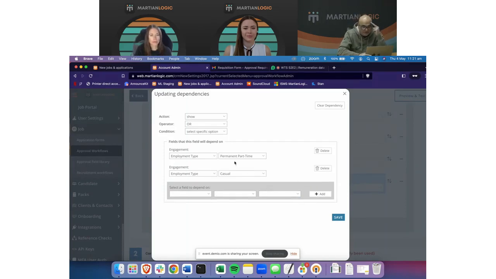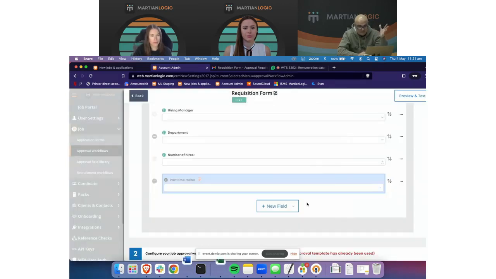So now I've got, there's an or between them. So I'm saying show this field if either the employment type is part-time or the employment type is casual. Either of these options selected, show it, otherwise it'll be hidden. And I'll save it, and that's what we will see is happening.